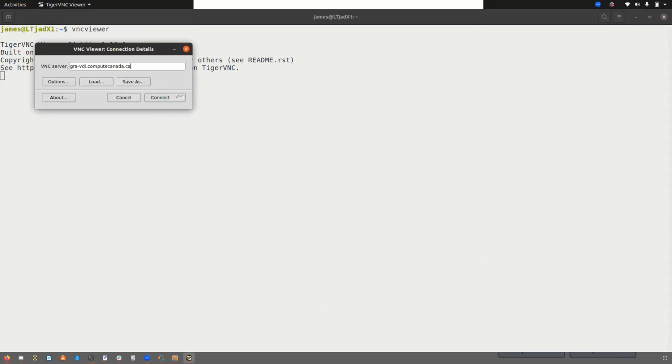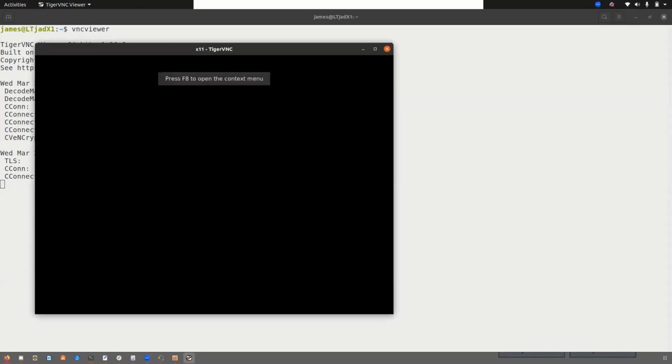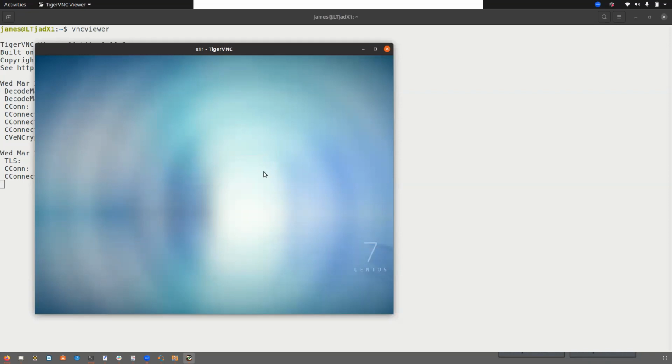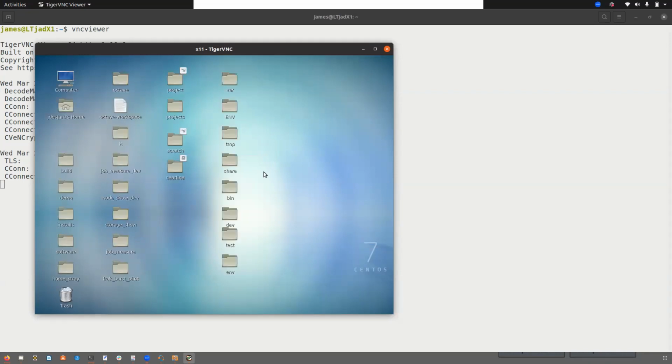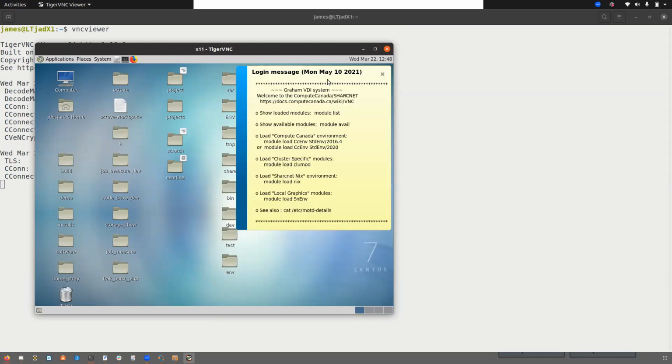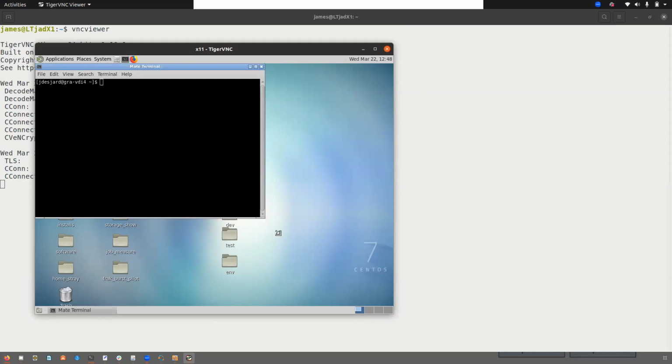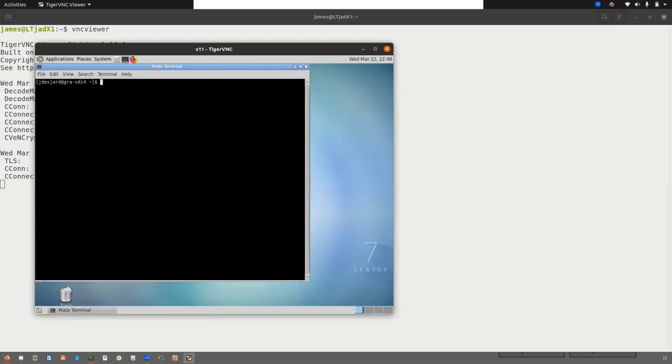So the VNC viewer will then, I'll direct it to the Grav VDI, Compute Canada, and then we end up basically getting the desktop where I can log in. Okay, so this is now the desktop on the Grand VDI node. I can open a terminal here.